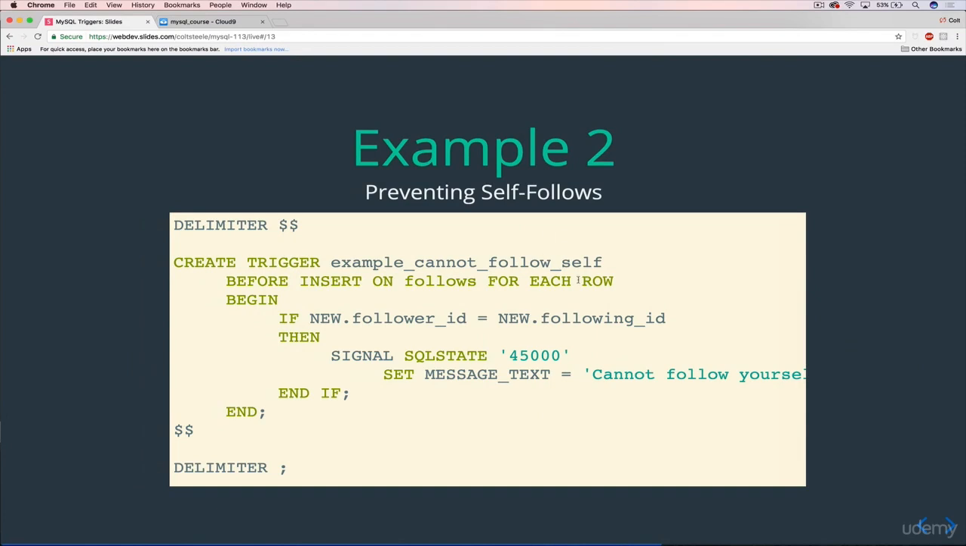So to wrap things up, we used before insert again. So that's a common pattern if you're doing a validation. And we used new to compare the incoming new follow entry, the new row, the follower ID to the followee ID. And then this is basically the same. So there's a lot of kind of boilerplate code that you can copy and paste. Hopefully you see that by now. So we have one more example coming up, which is a little bit different. It's not so much a validation. We're actually going to be inserting data into another table inside of a trigger.